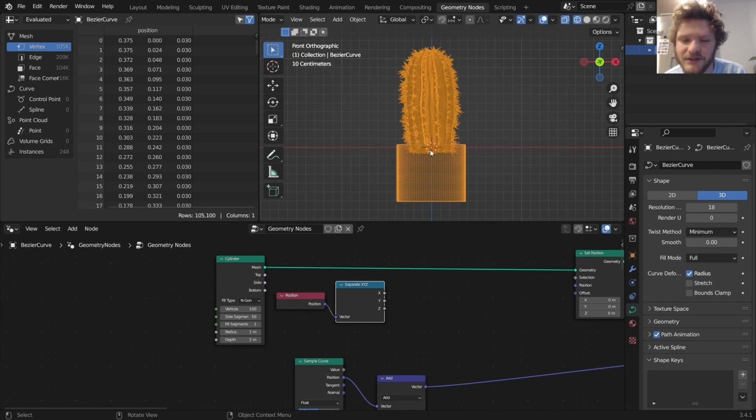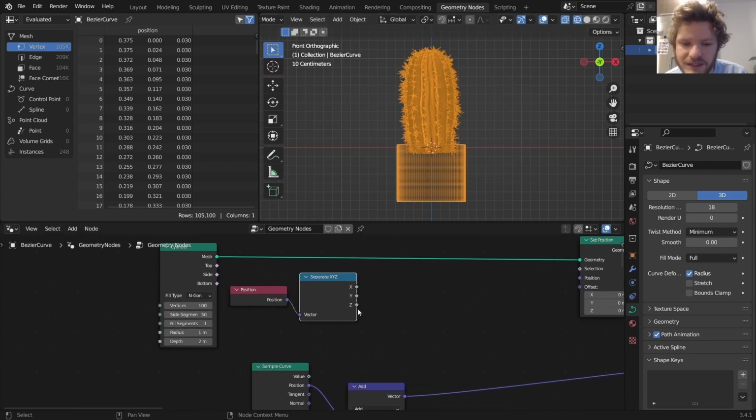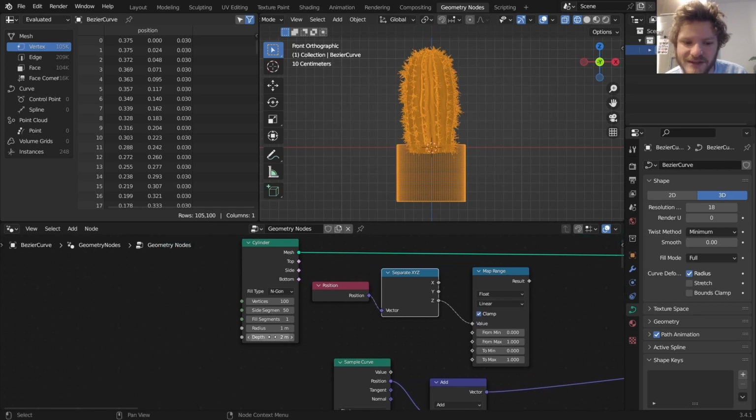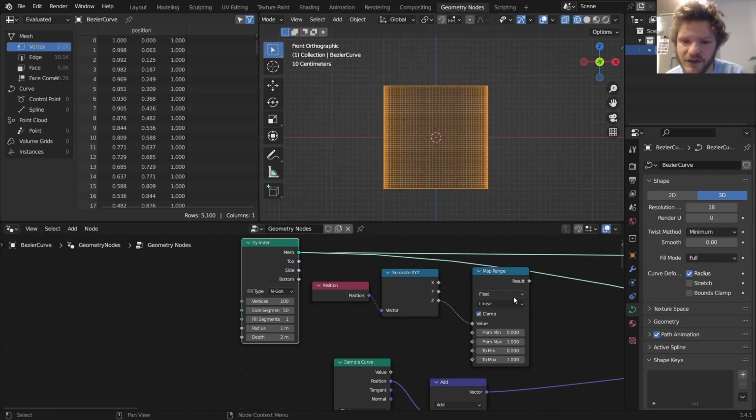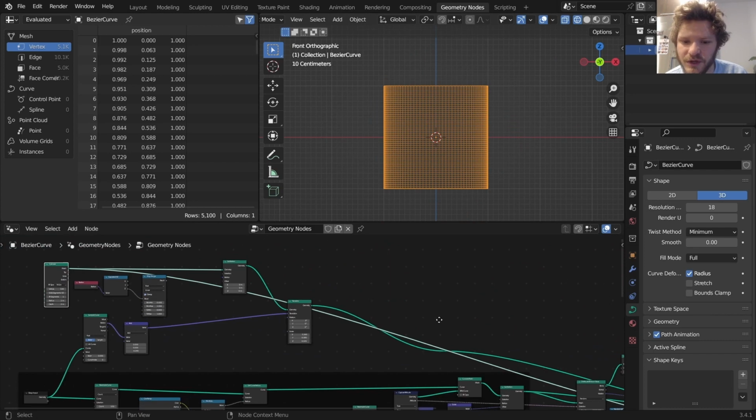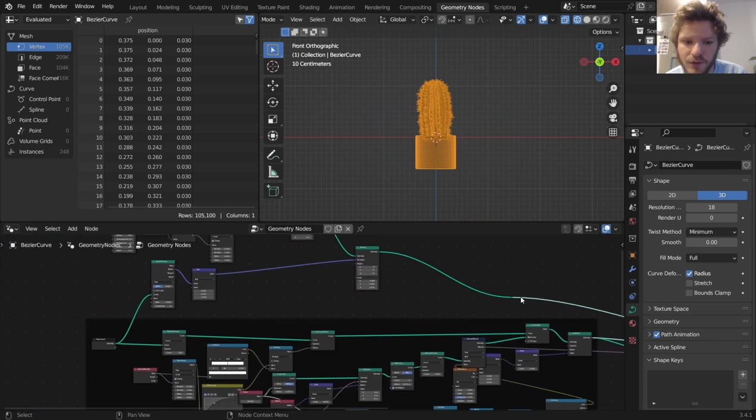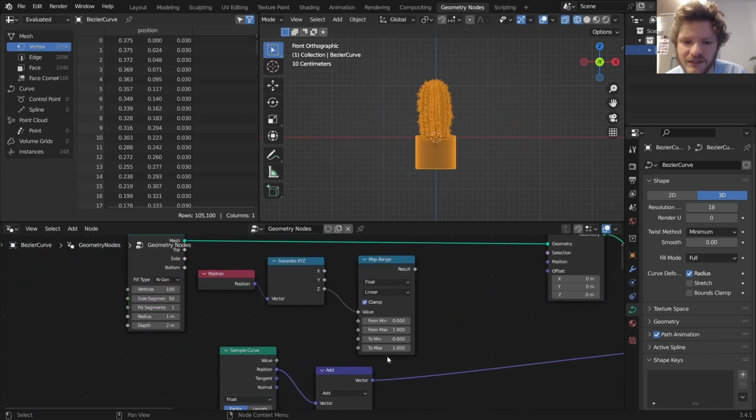We're going to do that based on how up and down we are on the Z-axis, right? So if we take the Z-axis and we do a map range, because remember, the way this is working right now is the cylinder has a depth, or in other words, a height of 2. So it's going from, if we look at just the cylinder, it's going from -1 to 1. So I want the 0 to 1 gradient. The way we can do that is we can take this map range, map from -1 to 1 to 0 to 1.